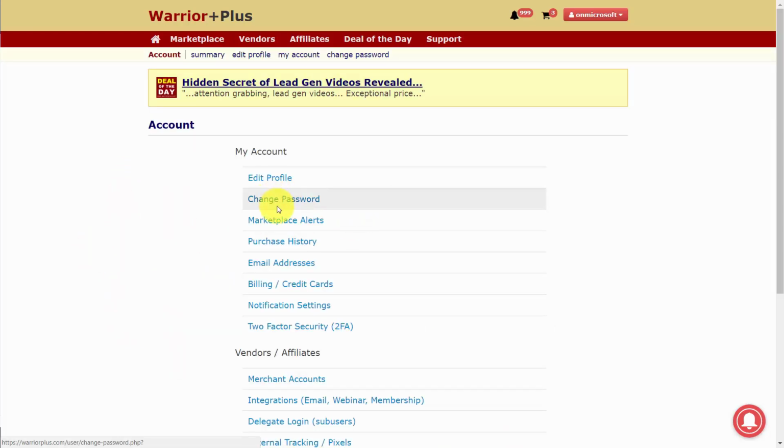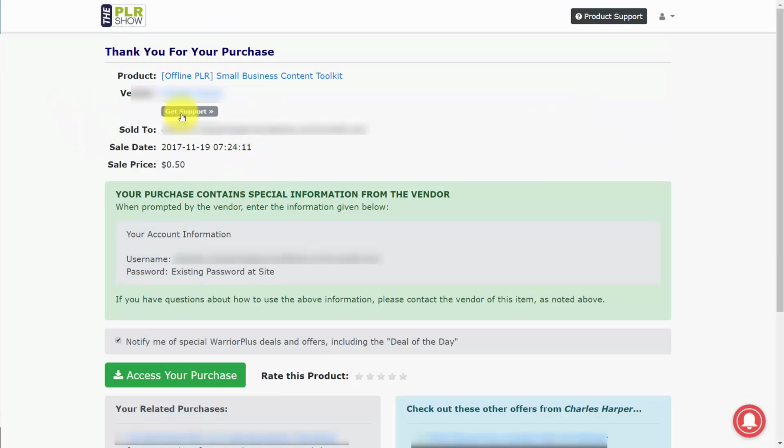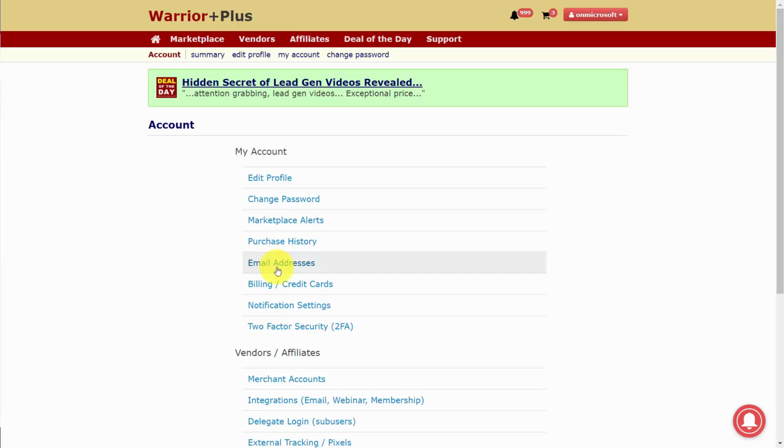Of course, you can also change your password, and then there is the Marketplace Alerts tab, and we will review this tab when we look at the buyer marketplace. You also have your purchase history. This is going to be any purchase that you have made through the Warrior Plus network. You'll be able to go back and look at any of your past purchases, click inside of the purchase, get sale information, and then visit the support link if necessary.